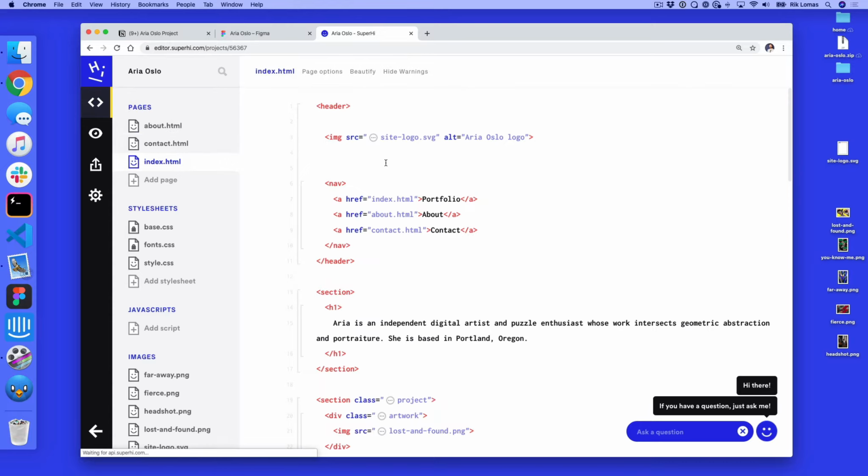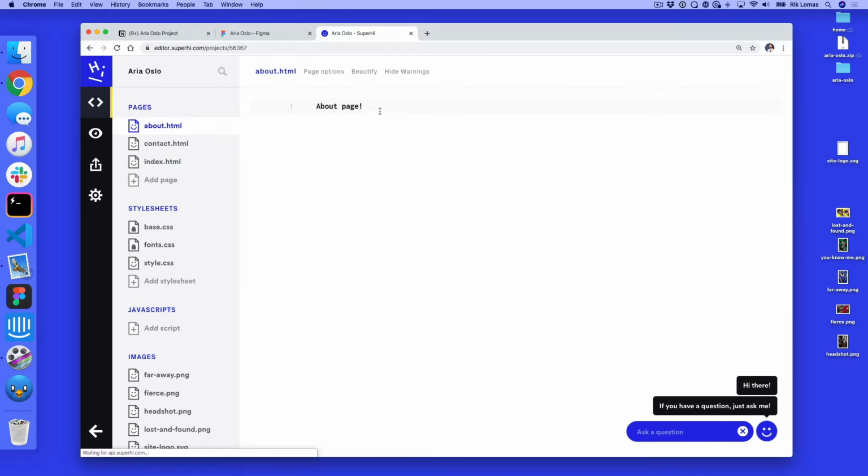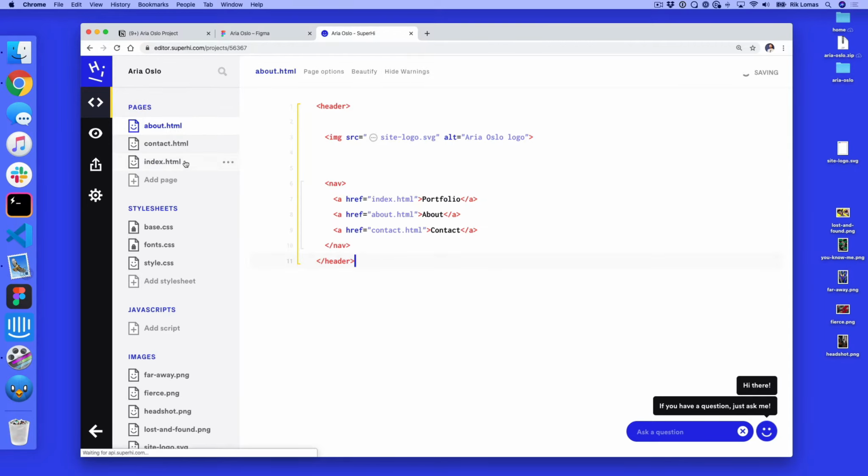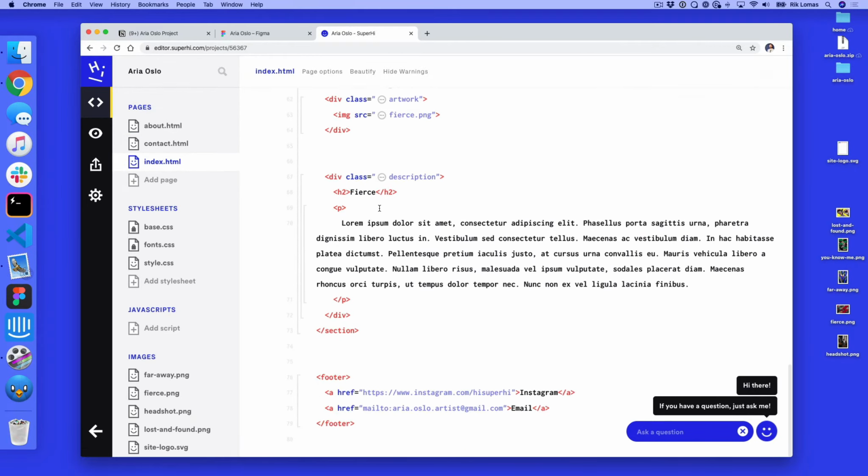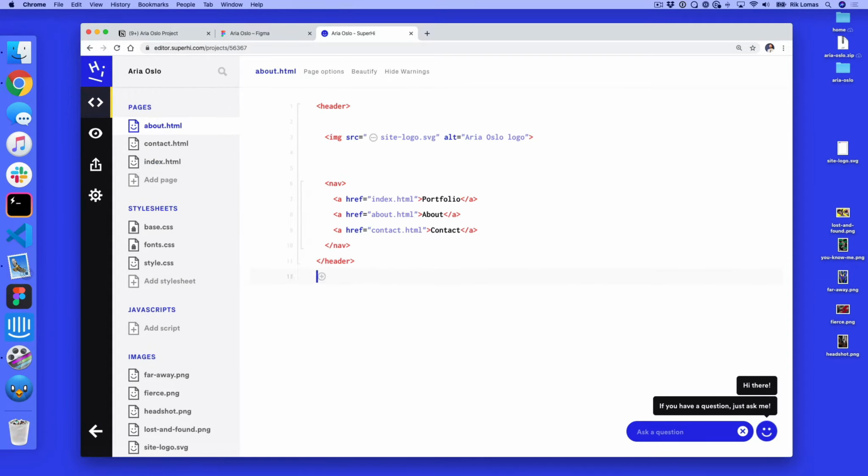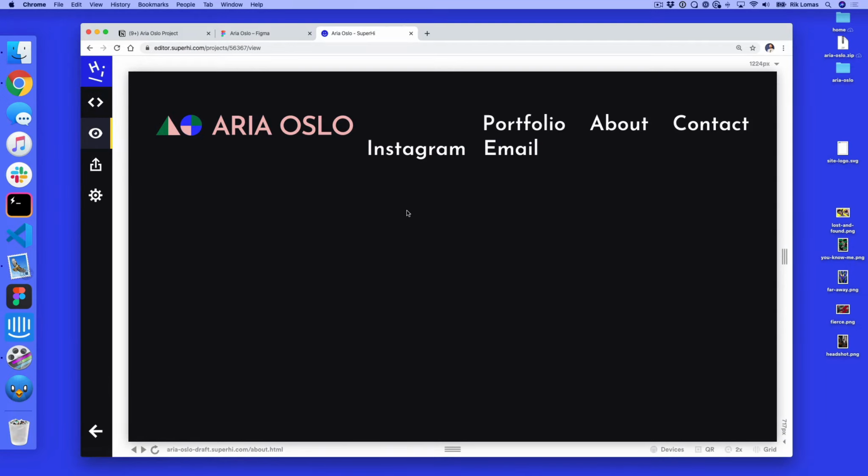What we can do is actually take our header from our index.html. I'm going to copy it and paste it here. Same thing with footer. I'm going to go to the bottom here and get our footer. Copy and paste. There we go. So again, if I look at my about page now, I've got the same thing as what I have normally.